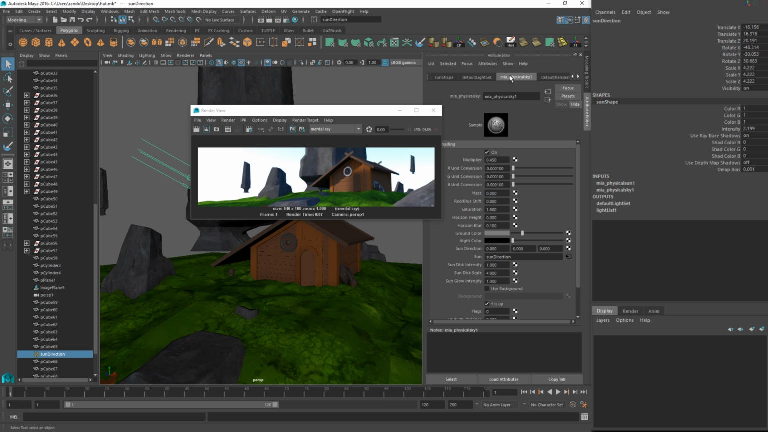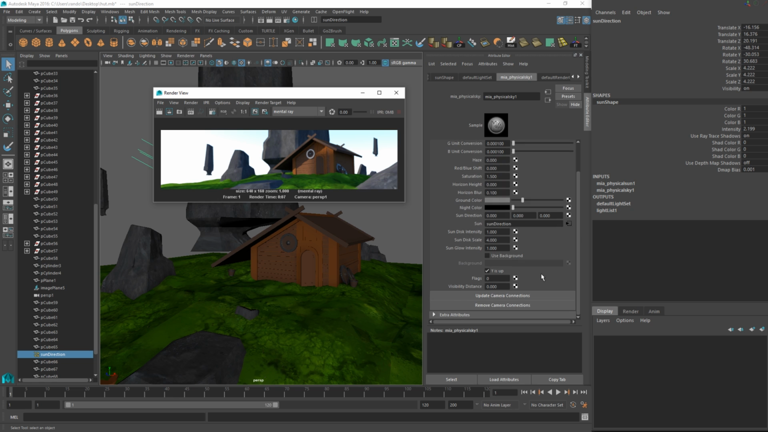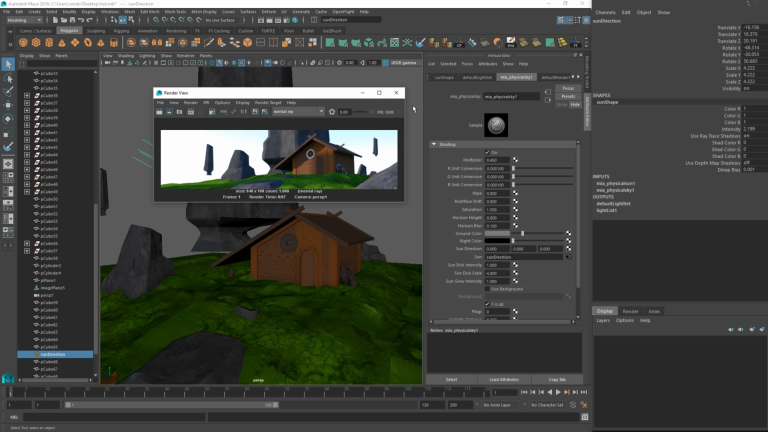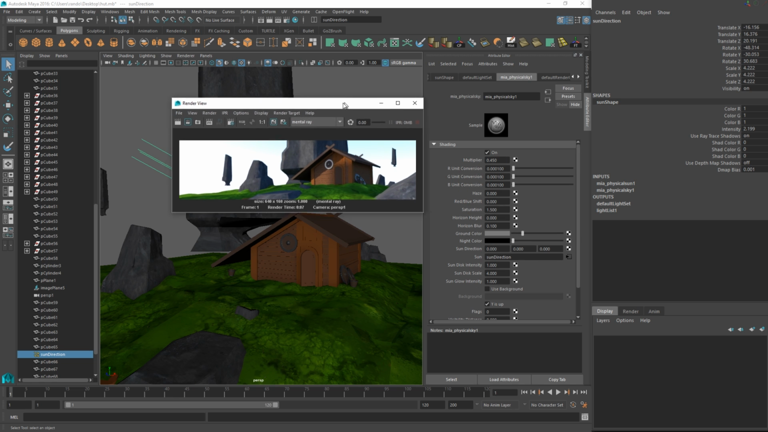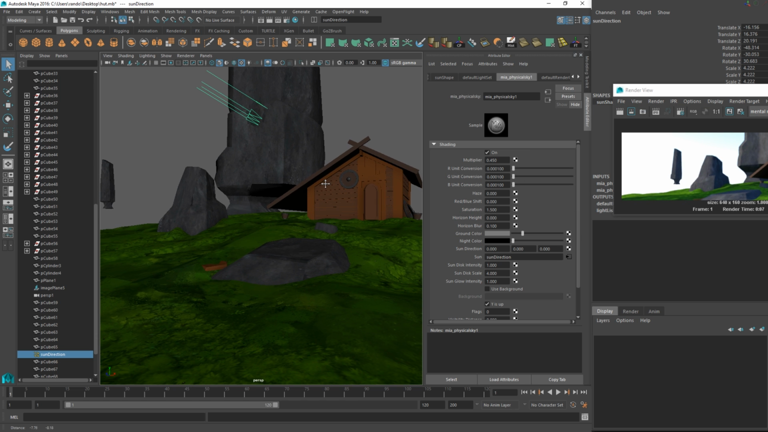And then go back to my physical sun and sky. Look at some of the options we have here. Ground color. I wonder if there's any kind of way I can edit the shadow here. Probably I can, but a lot of times I'll just edit the rest of the stuff in Photoshop. And I'm also keeping an eye out for any weird tangents or anything like that. I haven't noticed any yet. I'm sure I'll notice some later though.